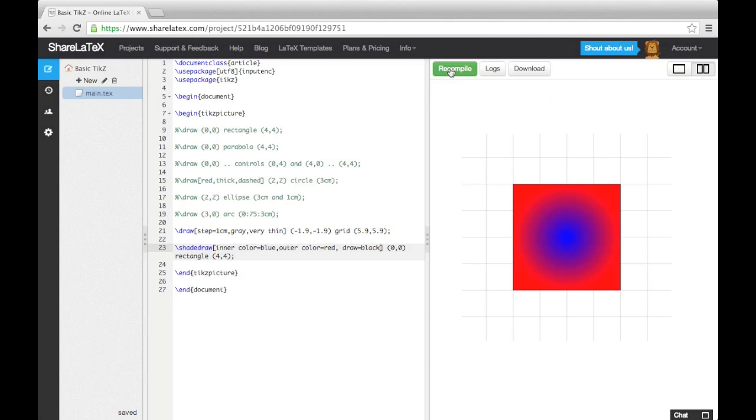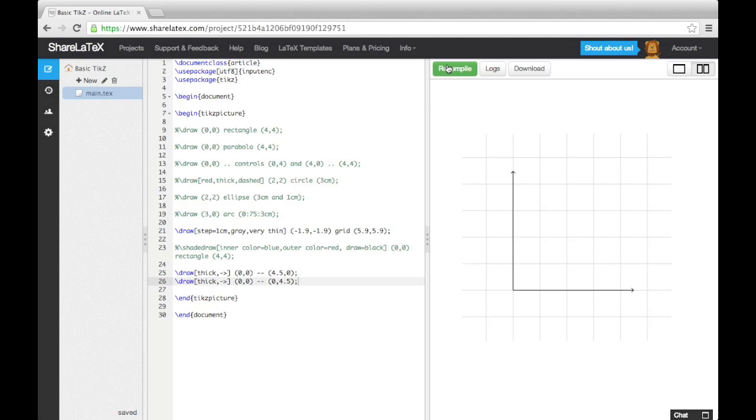Let's finish this video by adding some labelled axes to our grid. To do this, we draw two normal lines, both from 0, 0, but we'll make them thick and add arrowheads using a dash and a pointed bracket. We can also label our axes using nodes. To do this, we add the keyword node into both draw statements next to the end coordinates, followed by an anchor specification in square brackets and the text in curly brackets.